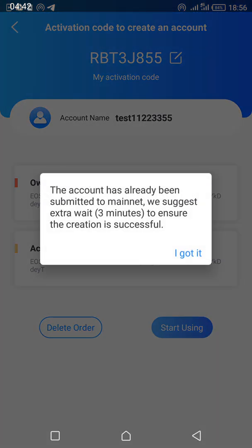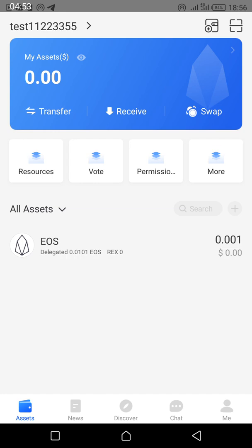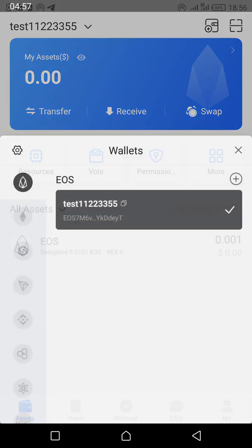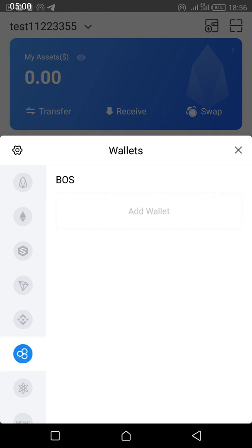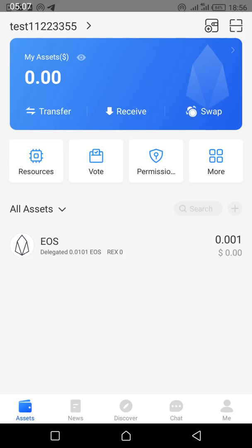I guess, yeah, the wallet has been submitted to the mainnet, so that's an extra 3 minutes to ensure that the creation is successful. Now, the reason is because it takes 3 minutes for a transaction to be immutable on the EOS blockchain. On other blockchains like BossCore, it is way faster. BossCore has 3 seconds LIB. EOS currently has 0.5 seconds confirmation, but the LIB is 3 minutes. Okay, so that was just me digressing.